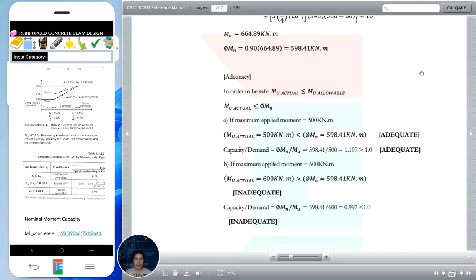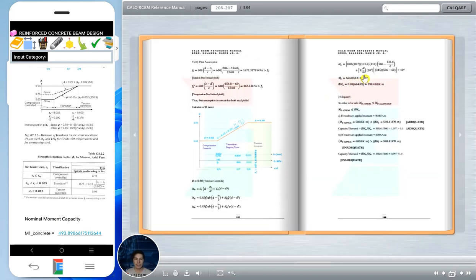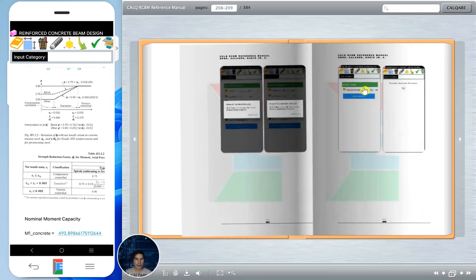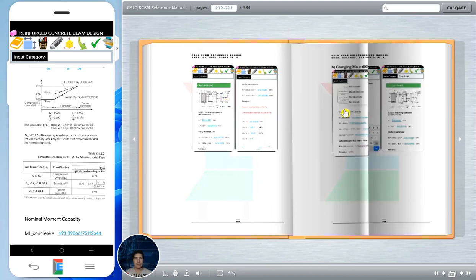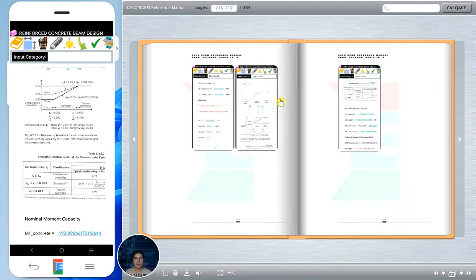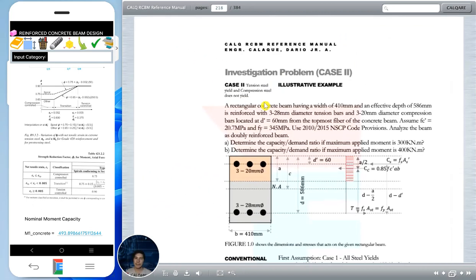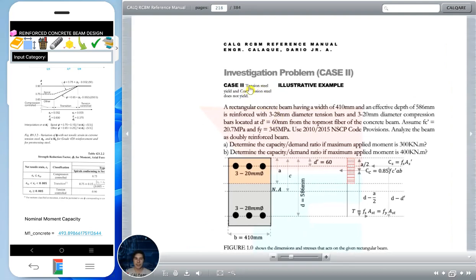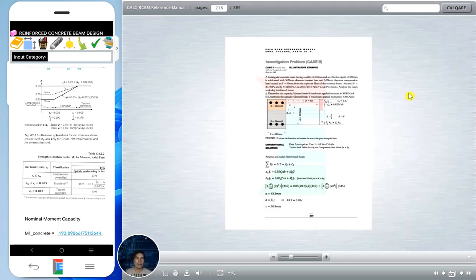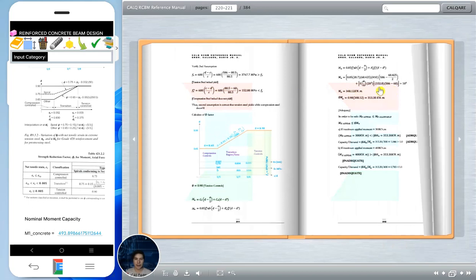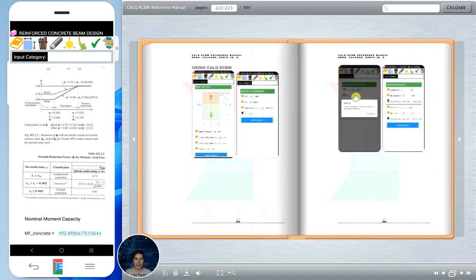So anyway, dito sa reference manual, if meron na akong computation using the CALQ RCBM. Okay, that is also documented here. So dito naman sa case 2, and so we can also solve this one. Bali dito, tension still yield while compression still does not yield. So makikita natin dito, again, I calculate this one in conventional way and also calculate this one using the CALQ RCBM.